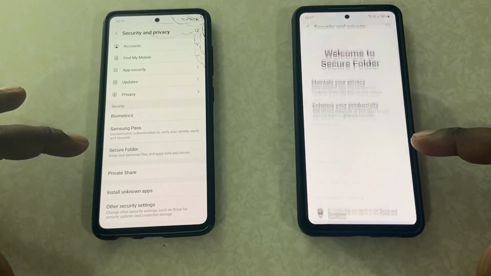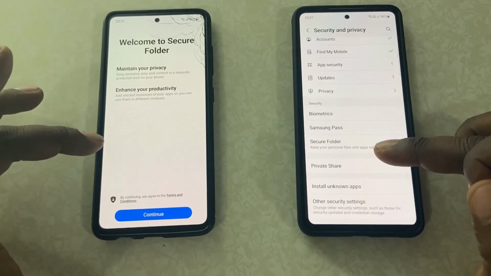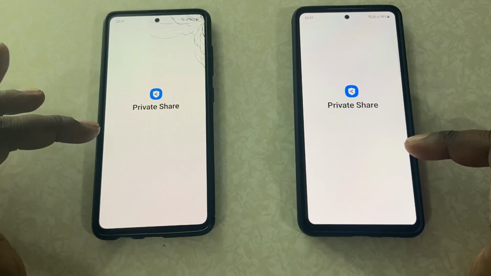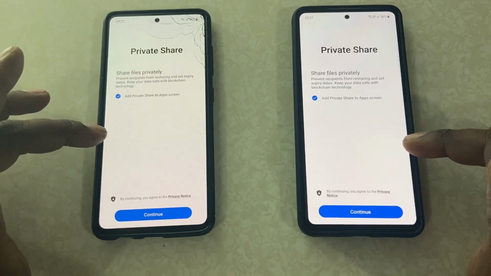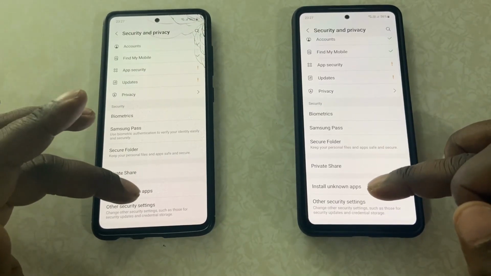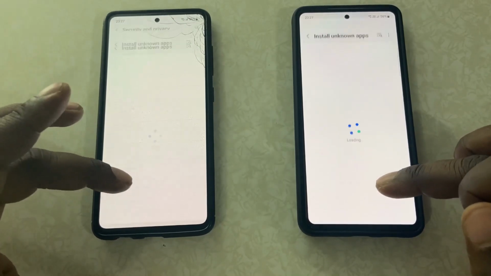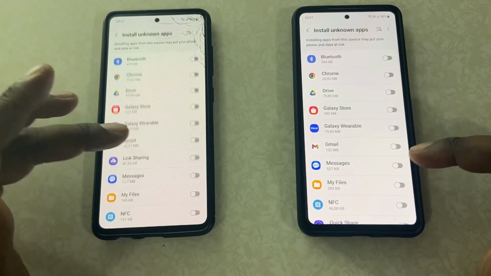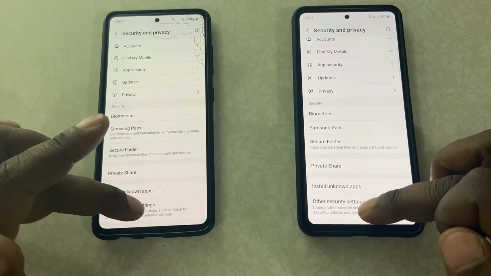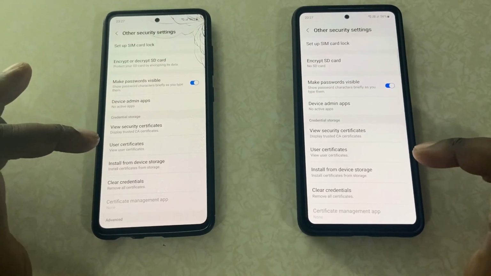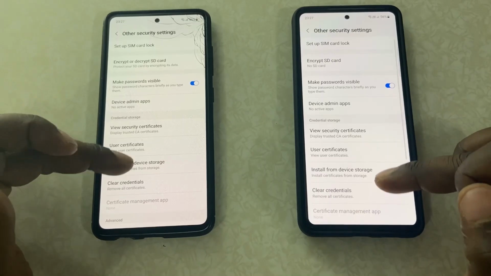Secure folder, we don't need it now. Private share. Install unknown apps. This is if you download the application not from Play Store. So you need to enable this one so that you can install those softwares on your cell phone.